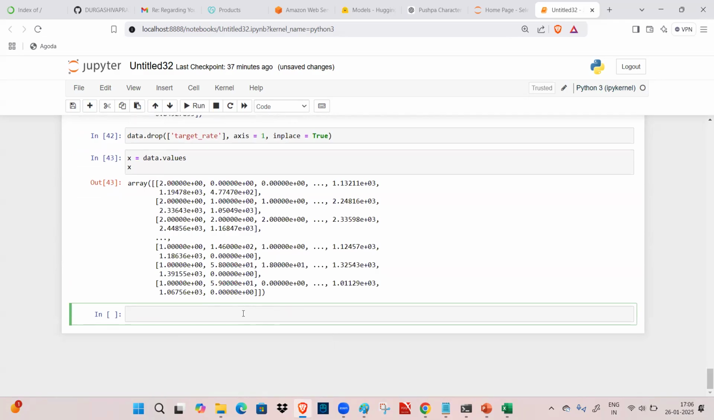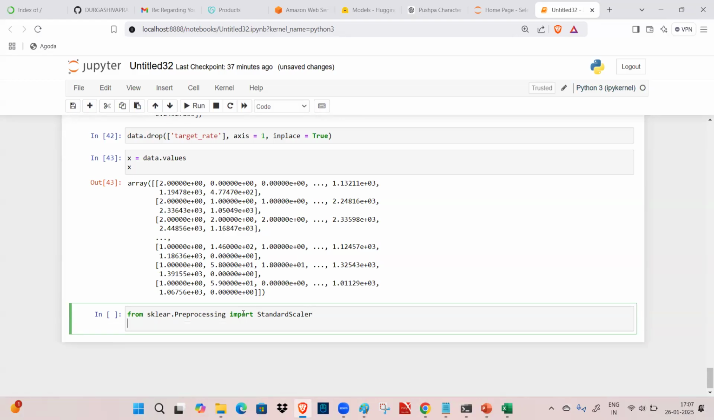Okay, but here I need to standardize these values. So for that I'm using scaling. From sklearn.preprocessing import StandardScaler. Remember the spelling, because if we type scalar it doesn't work. So scaler equals StandardScaler(), creating an object.